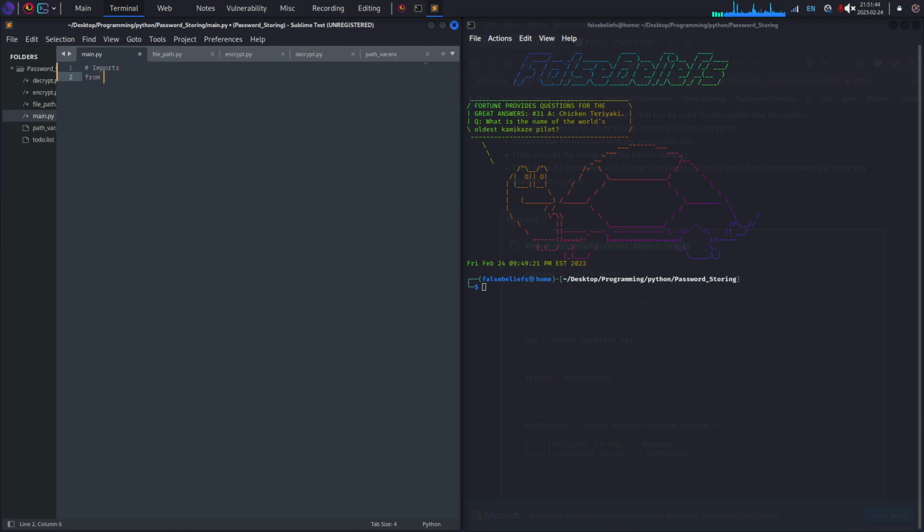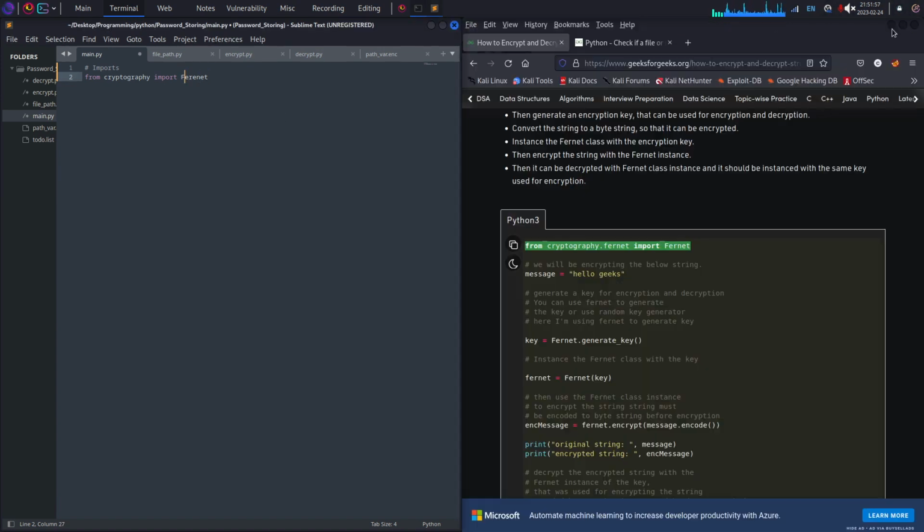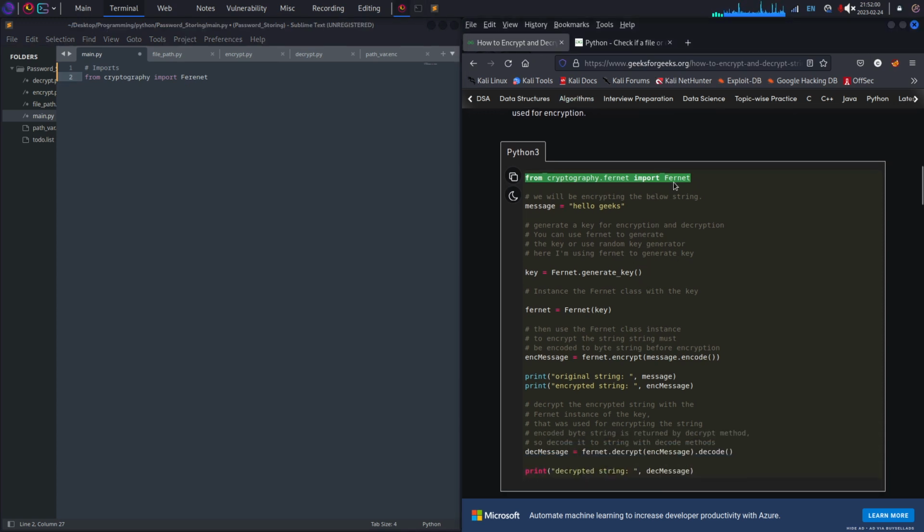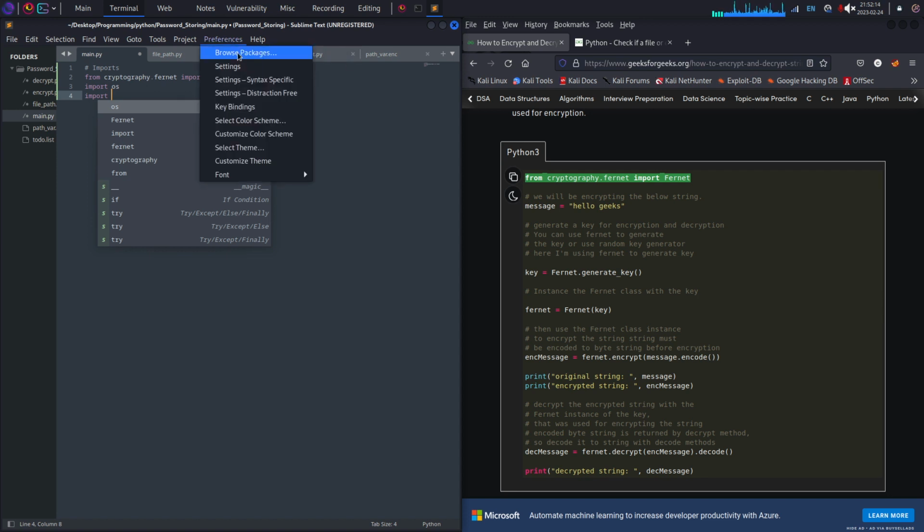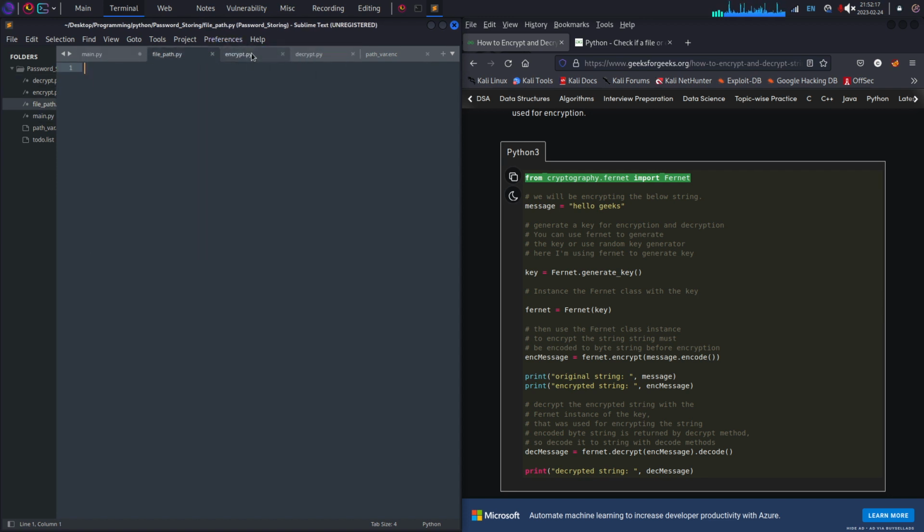So from cryptography import Fernet. I think that's a capital F. I have everything I need up right here. I don't know why I'm trying to remember. We're just going to go like this and go like that. There we go. I'm going to need to import OS, and then I need to import my other files here so that I can use them inside this, my main.